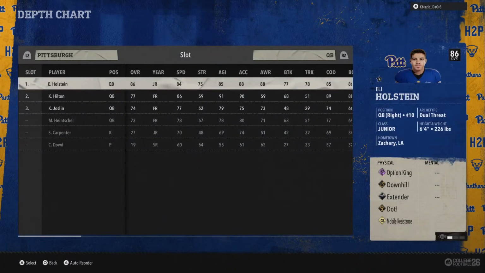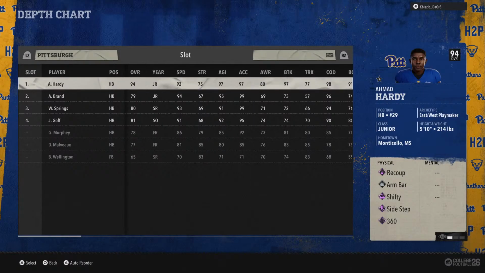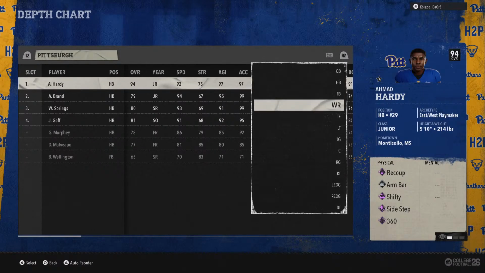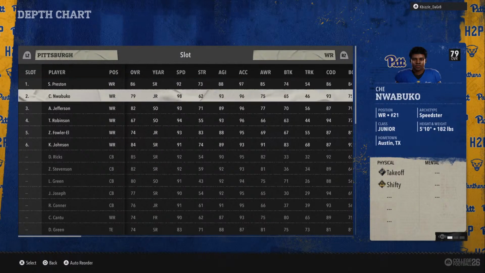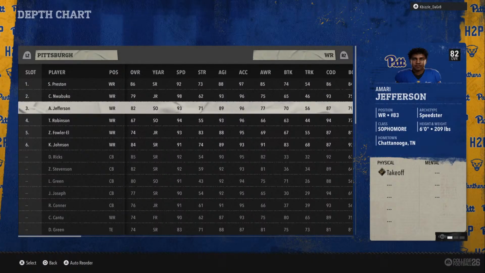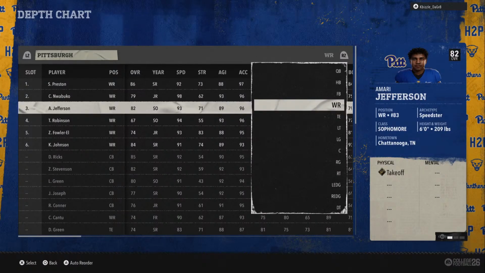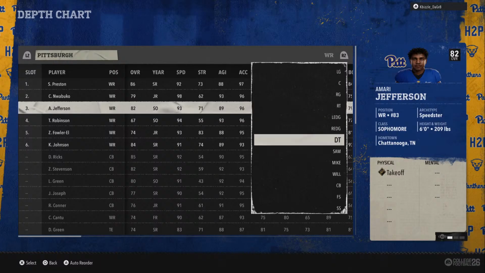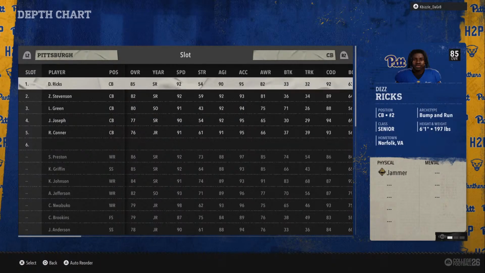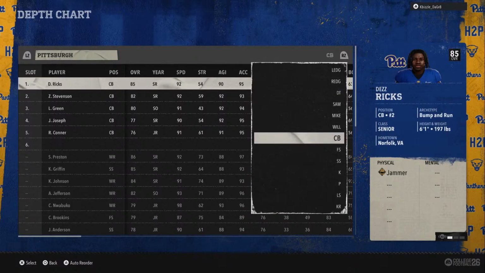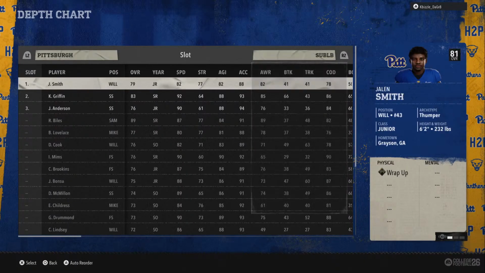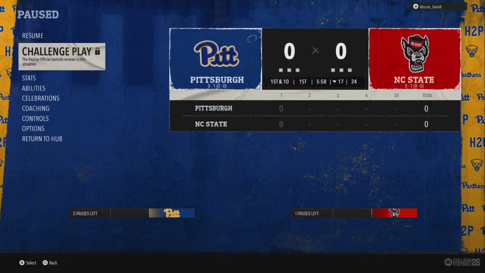Depth chart, entering depth chart screen 1. Slot 2. Slot 1. Slot 3. Entering pause. Challenge. Resume.